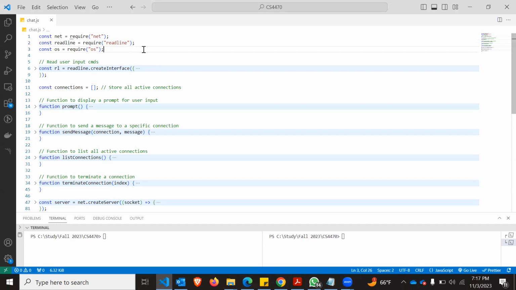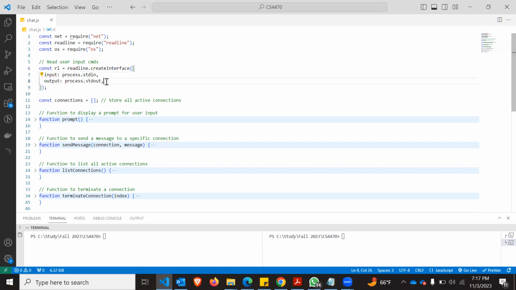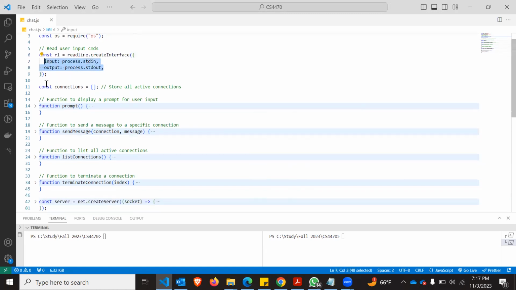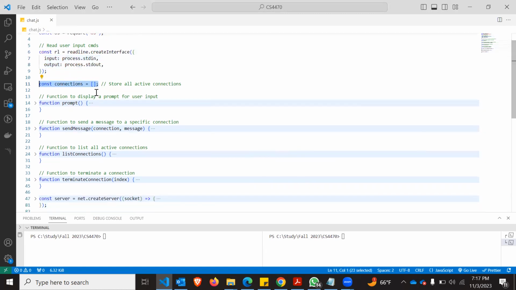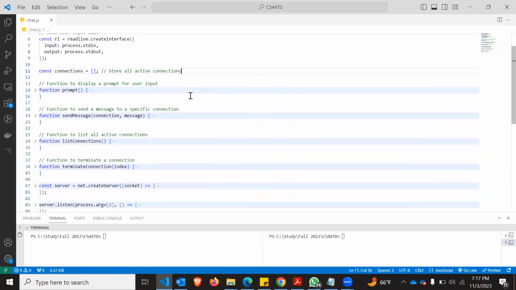We have the command line interface setup. Readline is used to create an interface for reading user input and displaying output in the command line. We have a connections array. This array is used to store all active network connections to clients. Each connection is represented as a socket.